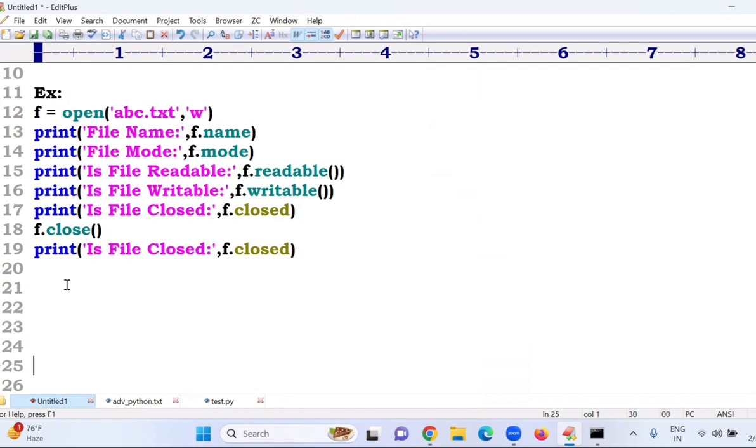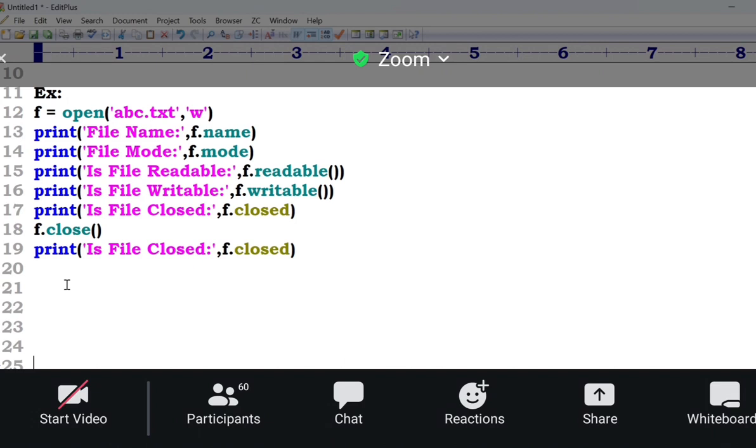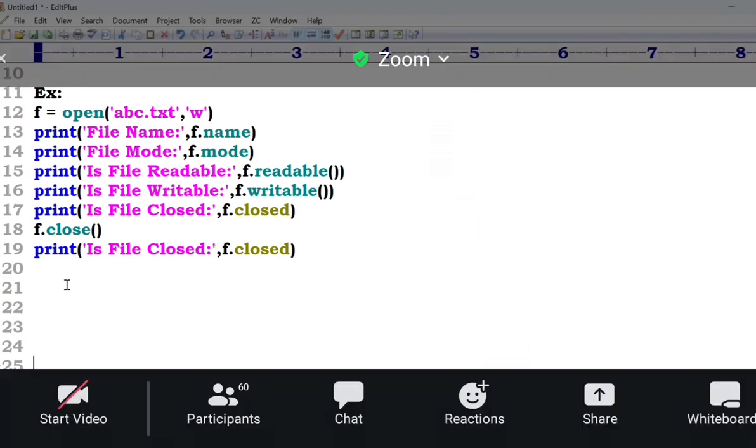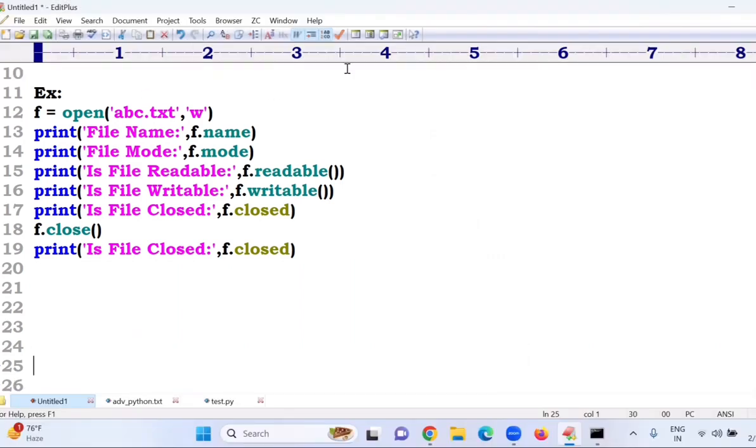The next one, completed. Possible. Where we are implementing these things.